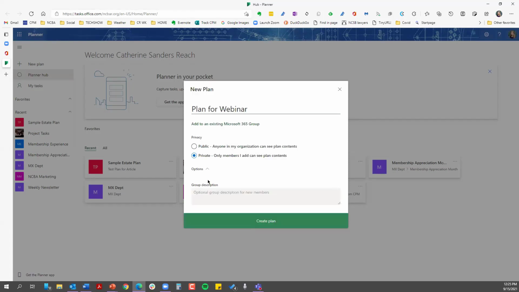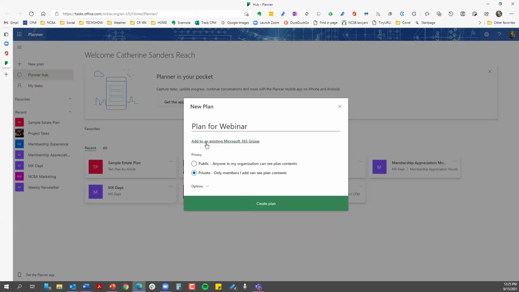If you click on options, it gives you the option to create a group description. This isn't the description of the plan. This is the description of the group if you're going to create a new one. So I can create a new group, or I can add an existing group. So I think I'm going to add an existing group.